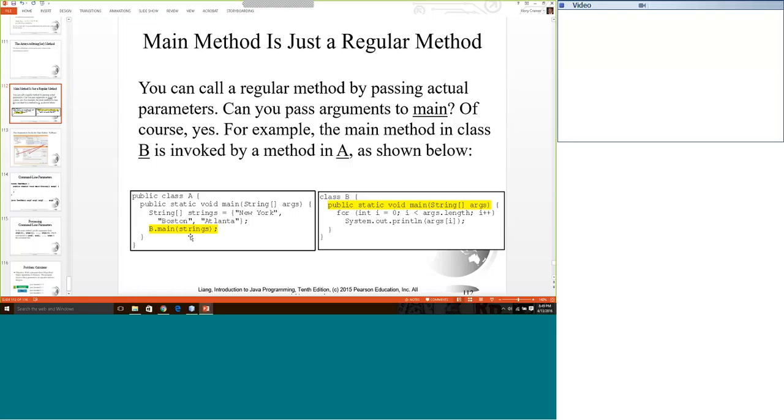Over here is the class B, and it too has a main method, but it is being passed an array of strings, New York, Boston, and Atlanta. So hereafter in this main method, it will be referred to as args. So args sub 0 is going to have New York in it. Args sub 1 is going to have Boston. And args sub 2 is going to have Atlanta.